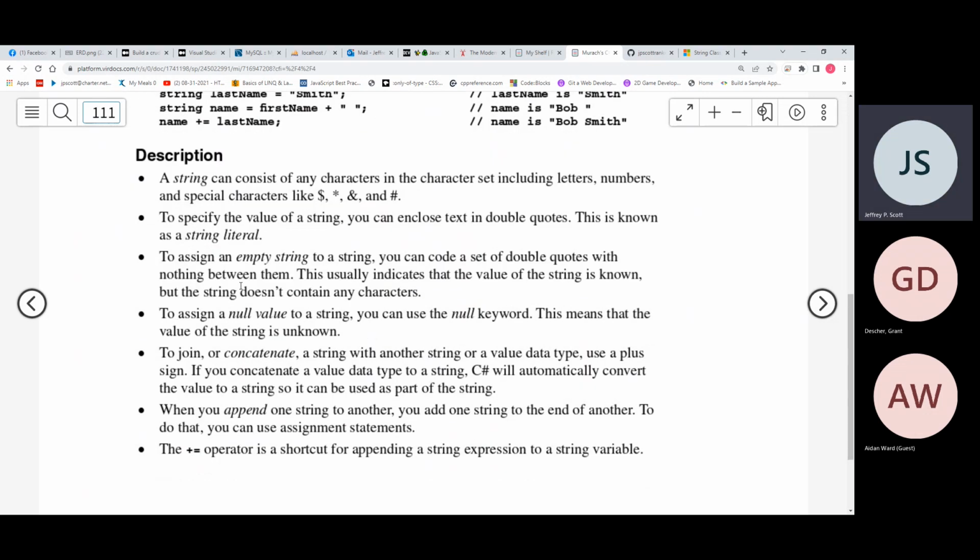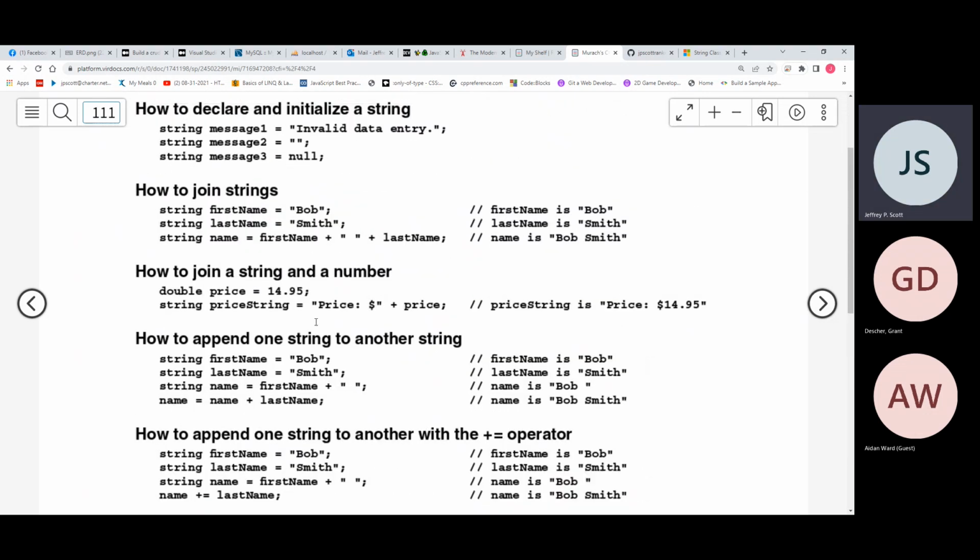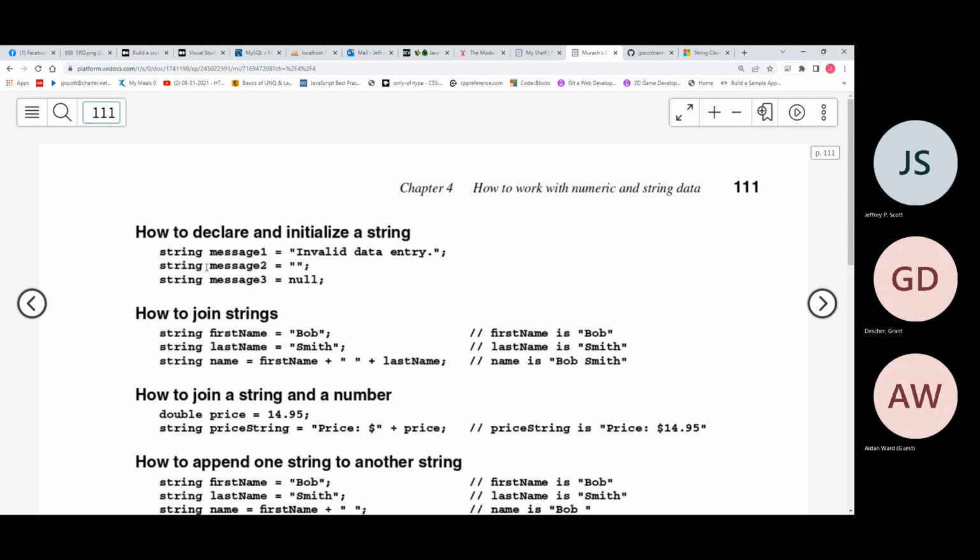All right, I think I've hit most of the stuff that's in here. In these examples that are up here, here I am initializing message 1 to data entry. Here I'm initializing it to the empty string, meaning it has basically no value. Null is a quick way to take almost any kind of variable, and null means the absence of a value. There is no value.